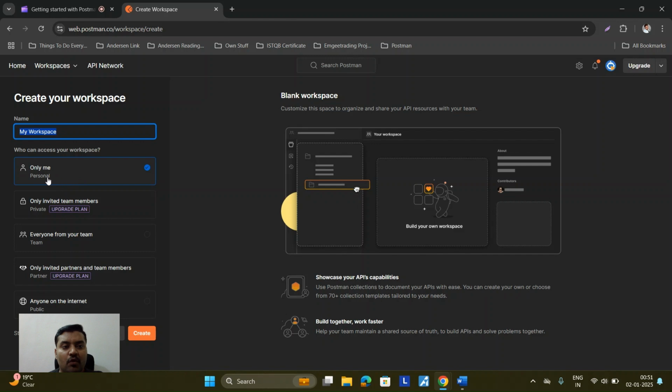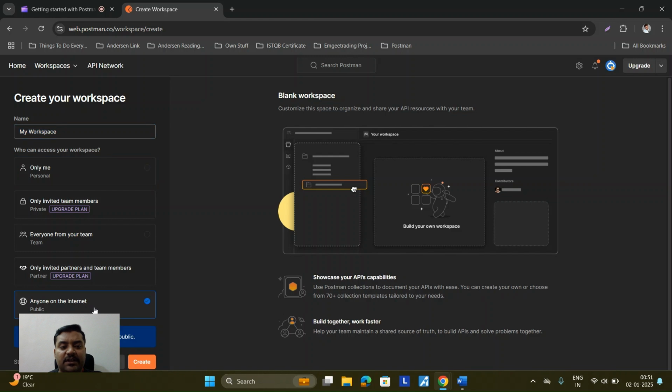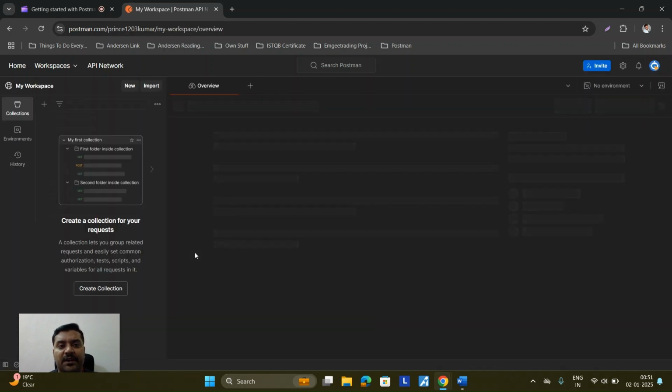Now, only me. Again it is asking for only me, then it will be personal. Only invited team members, it will be private. Everyone from your team, it will be team. I have already explained all these things, like in which access you want this workspace to be accessed. So anyone on the internet, let's say I am selecting anyone on the internet, and then I have to click on the create button.